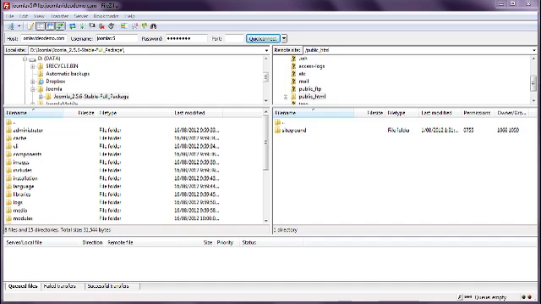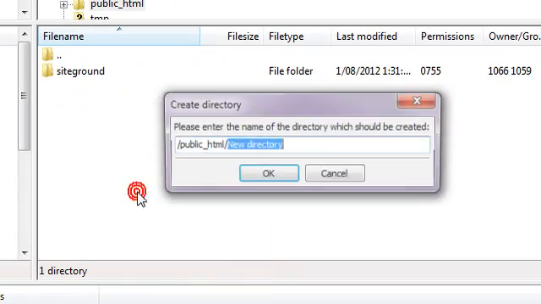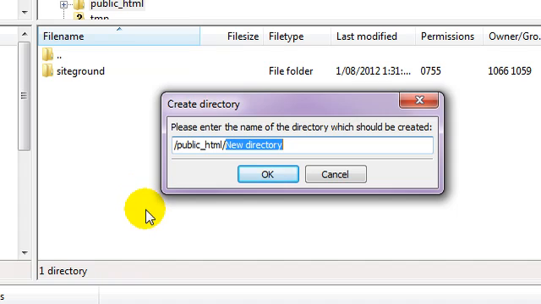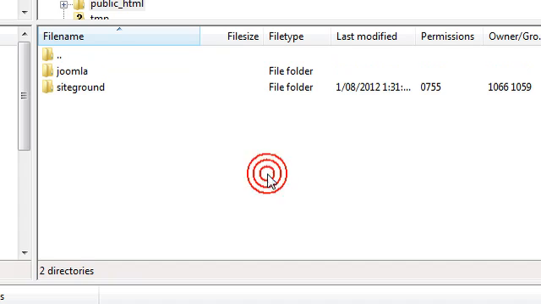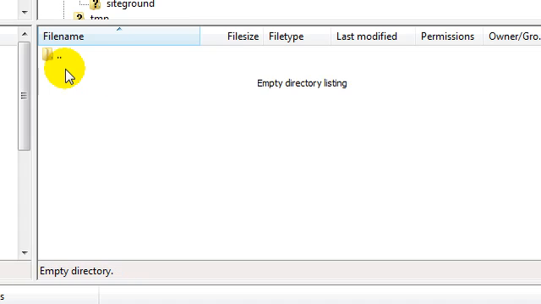Now, as this is a new site, I'm just going to upload everything to this location. However, if I wanted to create my Joomla site somewhere else, I could create a new folder here. Right-click, choose Create Directory, give it a name like Joomla, and click OK. Then you would double-click on this new folder, so it was ready to accept the Joomla files.